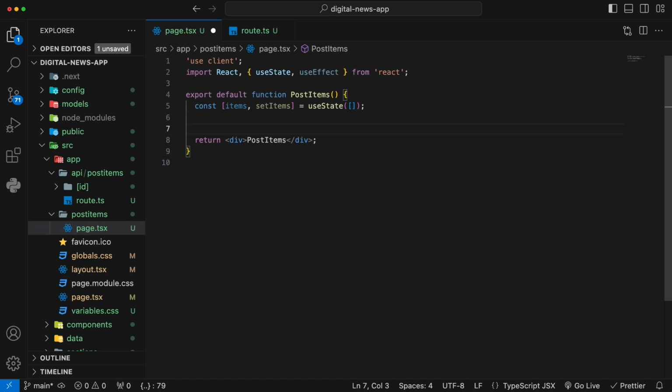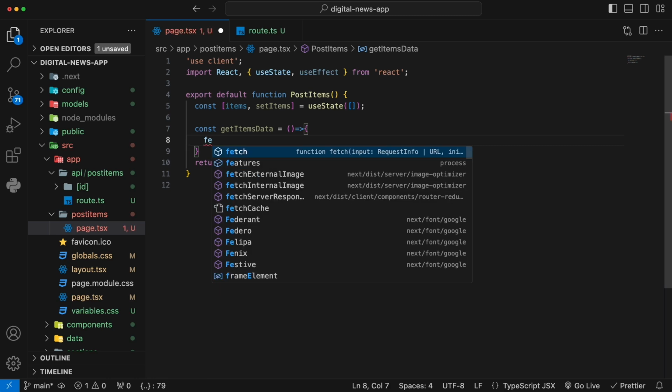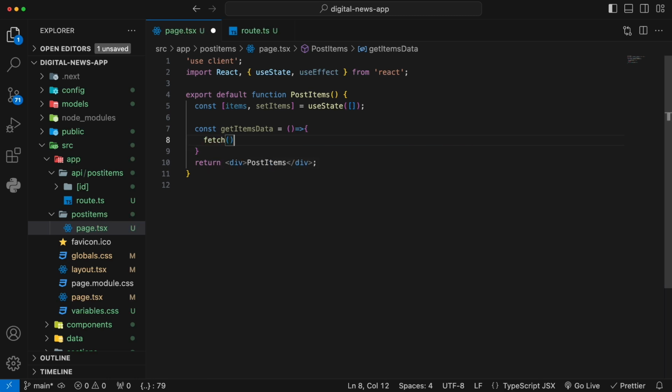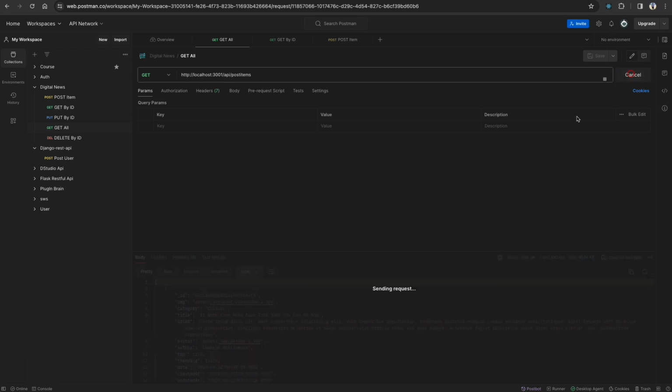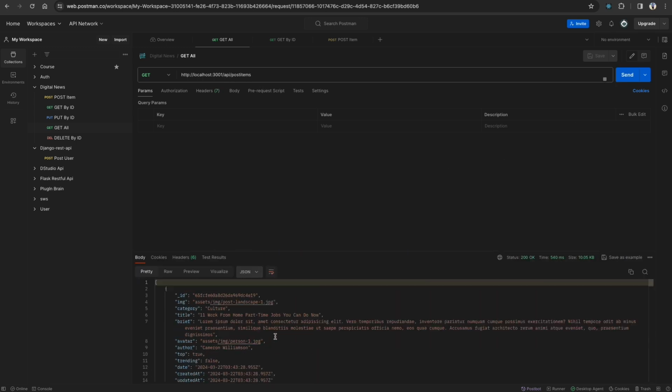And then the second step I'm going to write is our fetch data API. So we create a function called getItemsData, and that is going to be an arrow function. We're going to fetch from the backend. And you know that the backend that we designed, if you look at our Postman, we have that get all request. The get all request will show you we're going to fetch data from localhost 3001/api/postitems. So if we fetch that, we can have all the data ready over here.